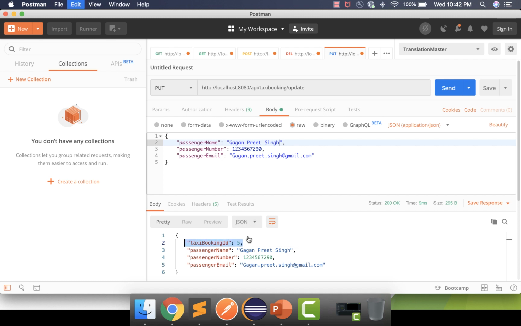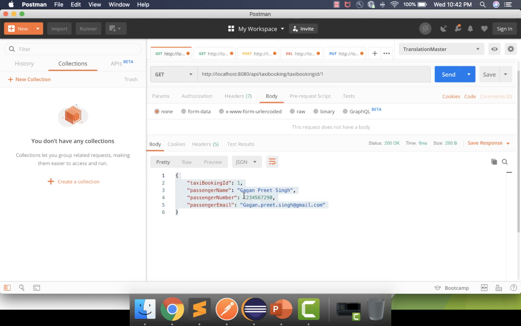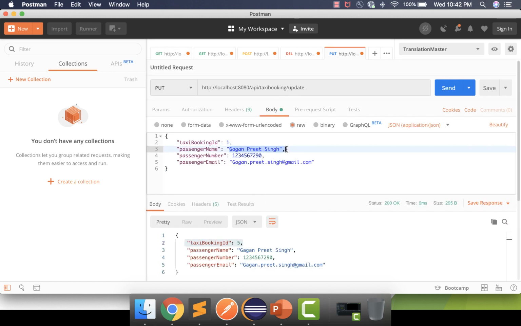But what we'll do is provide a booking ID as well to update, because we are doing an update. Let's say I want to update the first entry. I'll check my first entry. The first entry has my name and the email address. Let's say I want to change the passenger name to test passenger, and the email address to test.passenger, and I'll update it. You can see now it's not generating a new one, it's updating it.